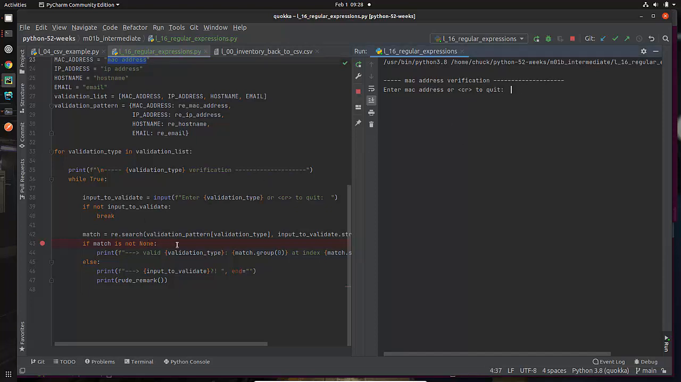So what it's going to do then, of course, we saw it's going to do this search to see if it's valid. So I'm going to type in a MAC address, 11-22-33-44-55-66, and let's see. Okay, it told me that I have a valid MAC address. It told me what it was, and it told me where it was located at index 0. All right, so that looks good.